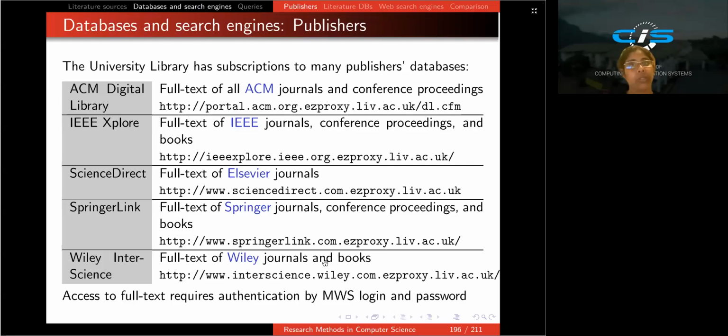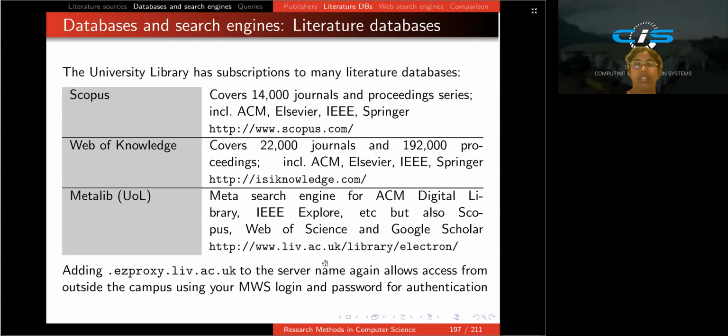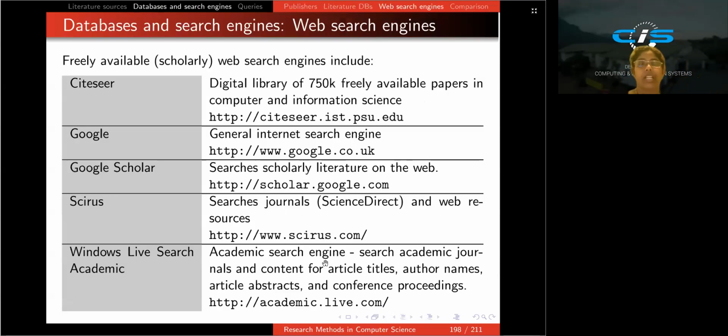ACM, IEEE Xplore, ScienceDirect, SpringerLink, and Wiley InterScience. Full text of Wiley journals and books are there. Some of them may need login details. Then there are Scopus, Web of Knowledge, and Metalib. These are some other databases that you can use.